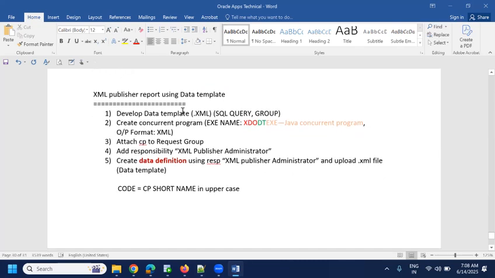So, XML publisher report using the data template approach. Most of the time we'll use the data template. This is the best way to develop BI Publisher reports. First we have to develop the data template. That means we have to write a SQL query and a group. A little complicated. We need to build an XML file with some tags, a little complicated here, unlike a SQL query. But anyway, we have to develop this.